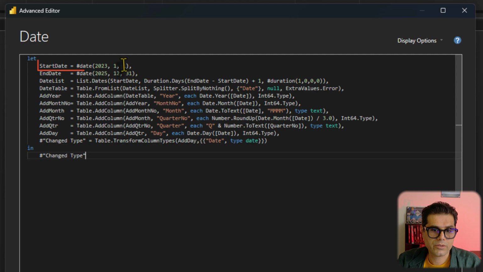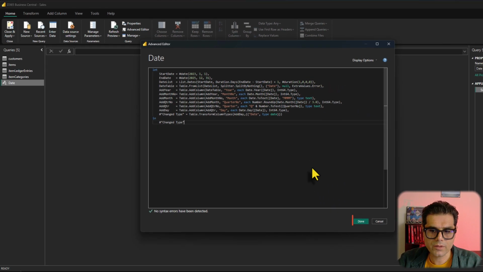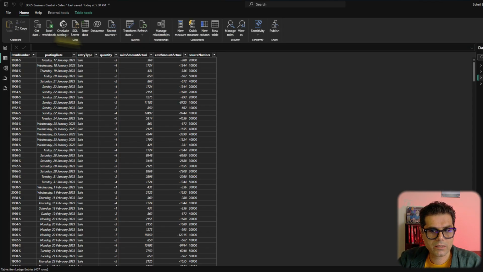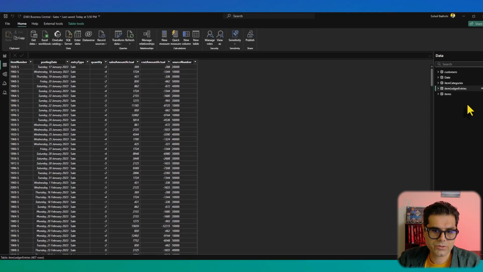I am using the 1st of January 2023 as the starting date and 31st of December 2025 as the end date, because I know that the data that I have loaded into my data model is within that time frame. So there is no need to go with a very large date table. So I click done. There you go. We have all the necessary columns for this particular example. Now I click close and apply again, add my date table into the data model.